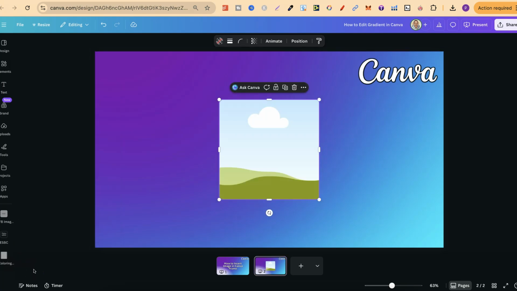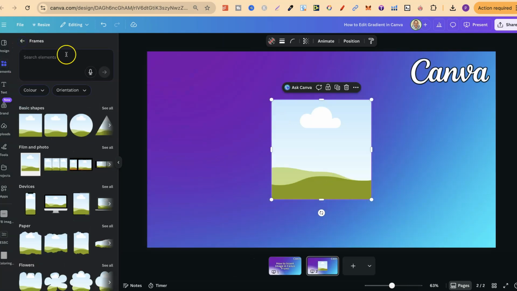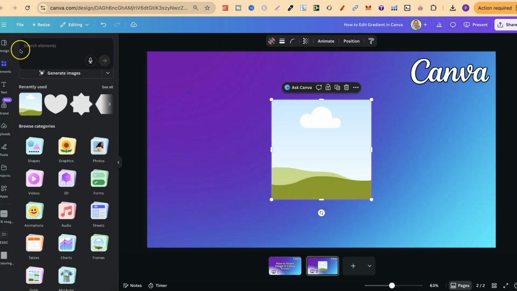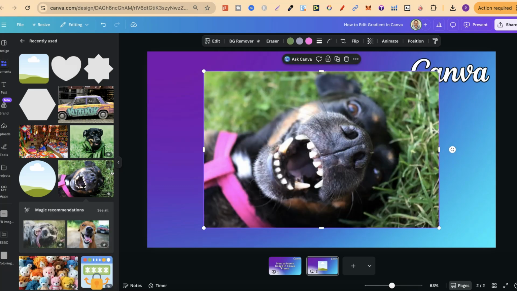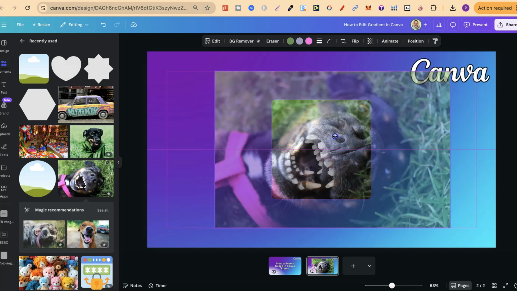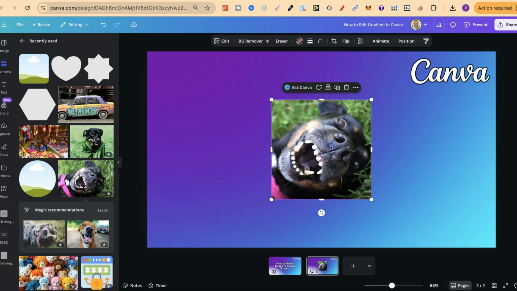Now, to insert an image into this is very simple. First off, we need our image. So let's go back to here, and let me just choose one of these. Let's go with this one. Now, there's two different ways that we can do this. We can just click on it to put it into the canvas, just like this, and then all we have to do is simply drag and drop into that Canva frame.